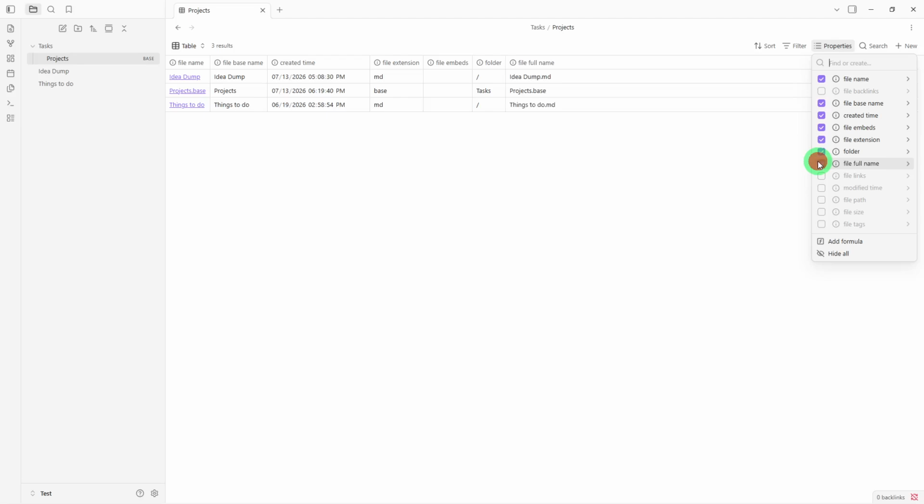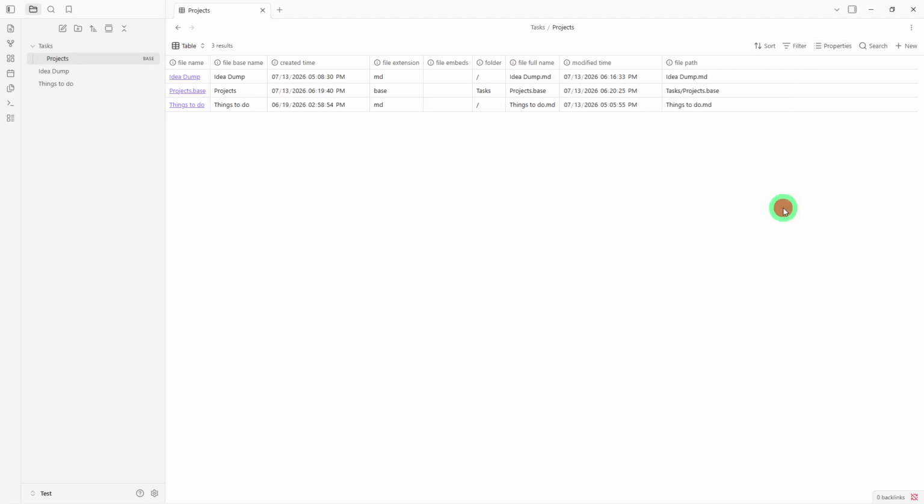And here's the best part. If you add more notes to this folder later, they can automatically appear in the base without any extra setup. If you're learning how bases work, try starting with a small folder first, so you can clearly see how the table behaves.